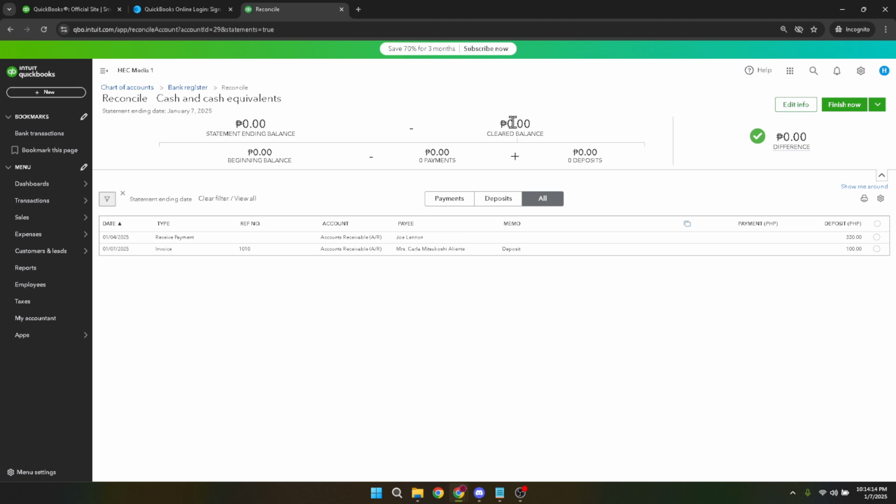And there you have it. Reconciling in QuickBooks Online is a straightforward process when broken down into these manageable steps, allowing you to keep your financial records precise and dependable. With practice, you'll find this task becomes second nature, ensuring that your financial standing is always clear and accounted for.